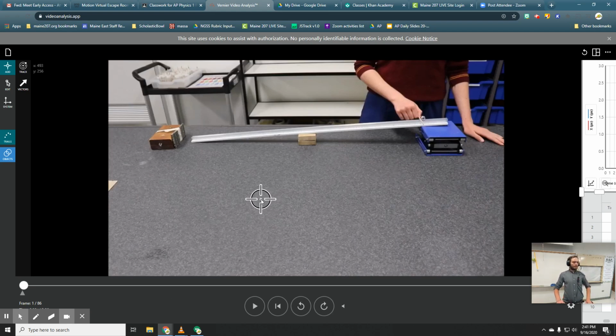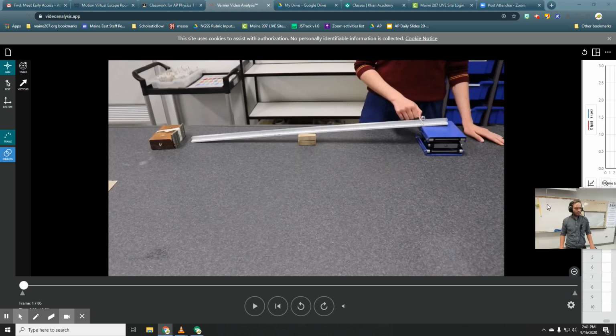First thing I want to do is show you how to create a dot diagram for analyzing the motion. And if you don't know what a dot diagram is, I recommend reading the article that was posted by your teacher before watching this video. You can just pause it for now.